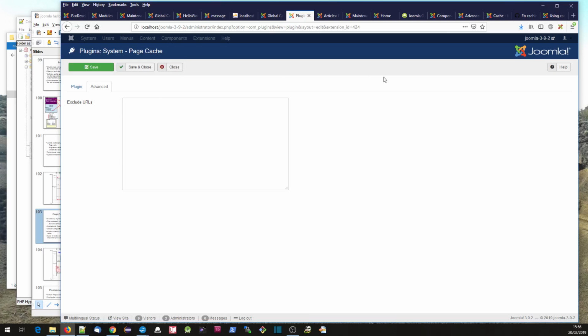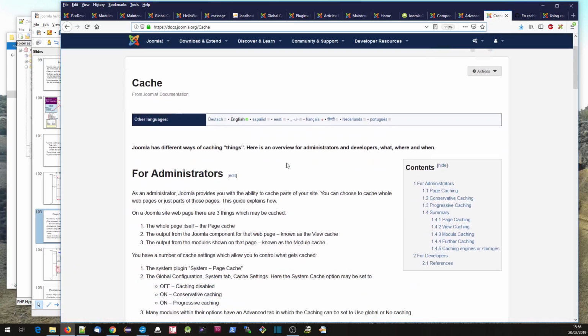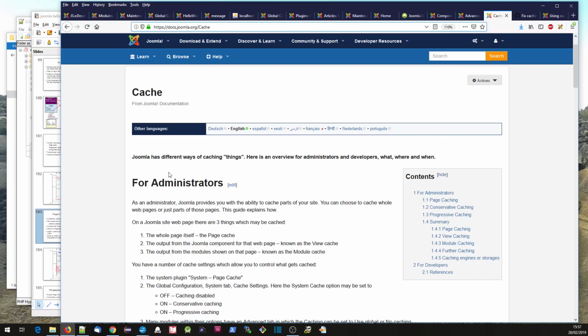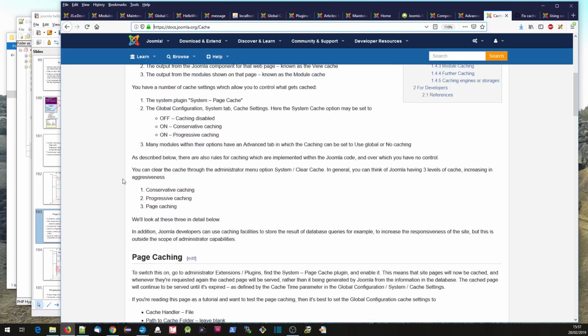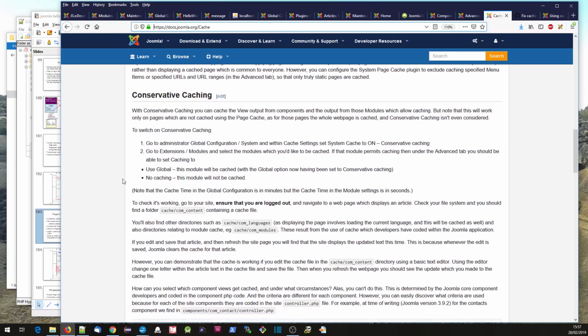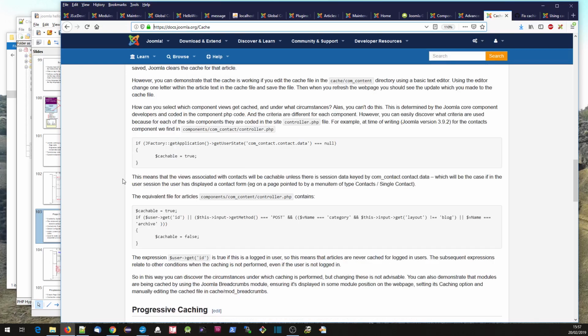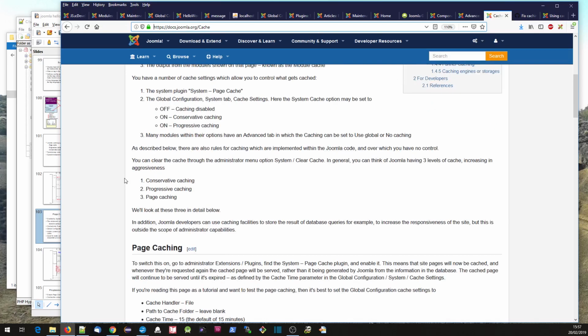So that's about it. If you're looking for kind of like reference material, there is some information on this cache page within the Joomla docs, all about page caching and some stuff on conservative caching and progressive caching, which I'll cover in the next video.